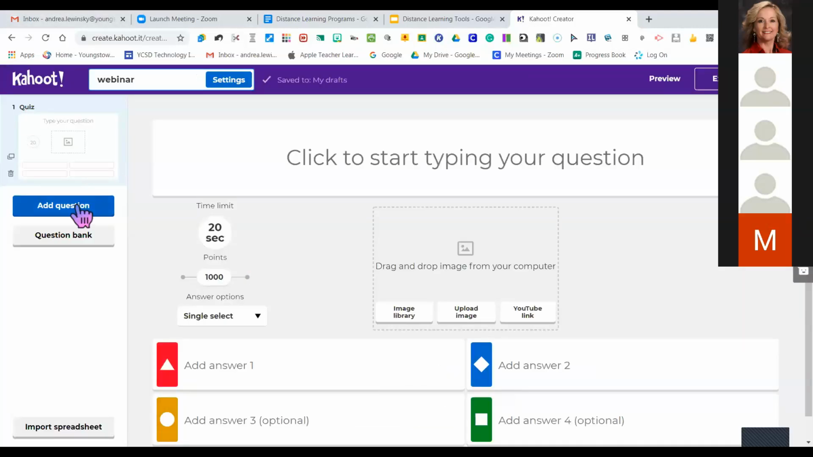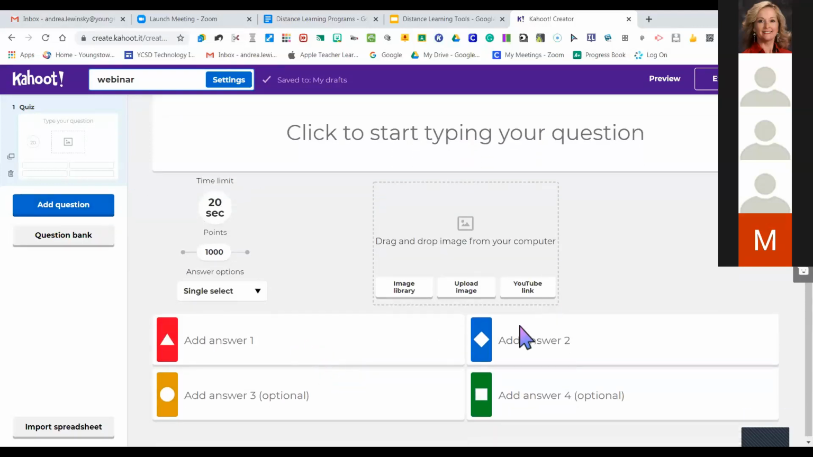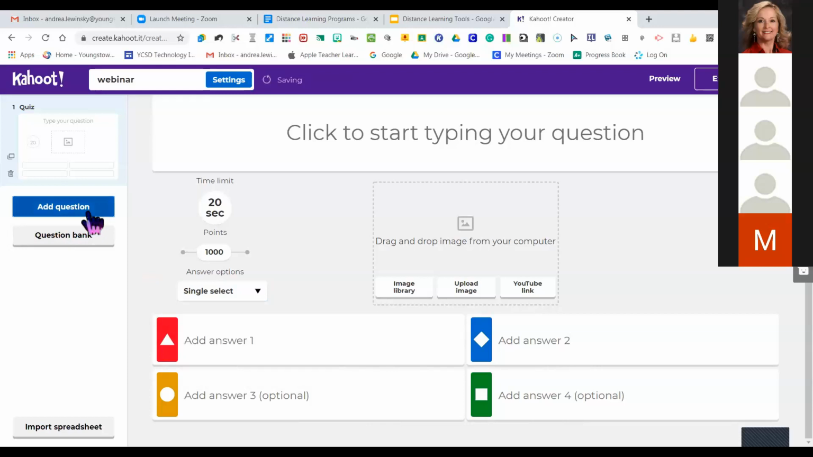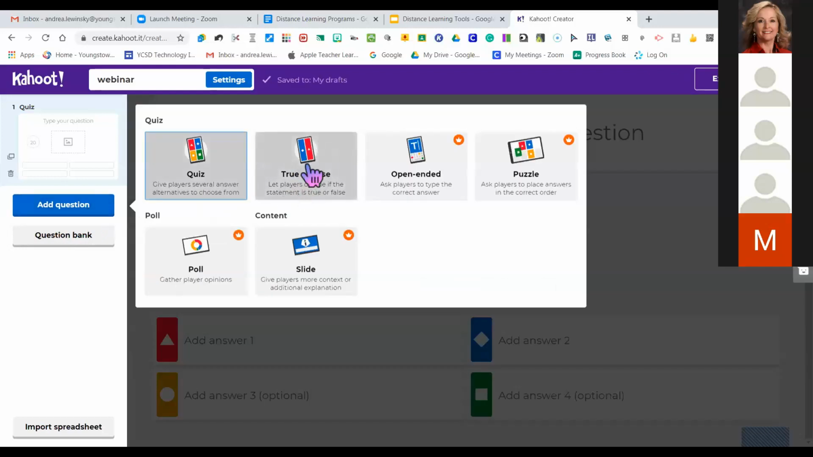On the left, you go ahead and add your questions. It automatically defaulted here to 1. It gives me the A, B, C, D, or whatever colors there are. If I don't want that, it's single select or multiple select. If there are multiple correct answers, I can use that choice, but I do have to pick. If I want to add a question and I just want true, false, then when I add the question, I have to pick. Notice they have open-ended, puzzle, poll, slide. They have all those choices, but they all have a leaf on them, which means that's part of the Premier package.